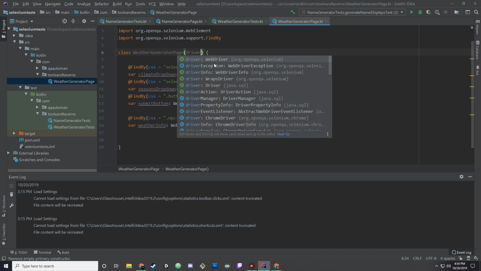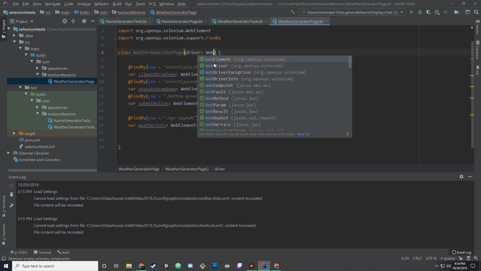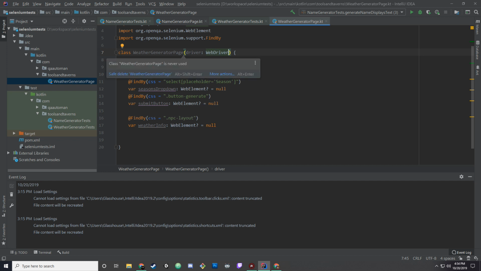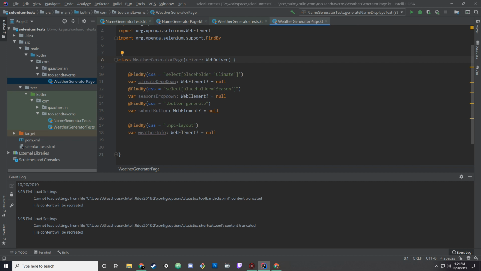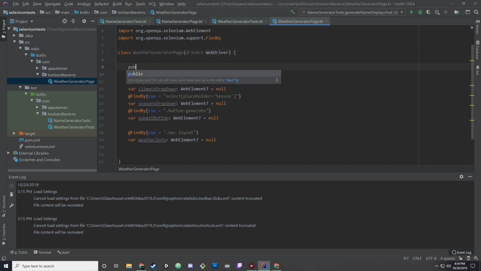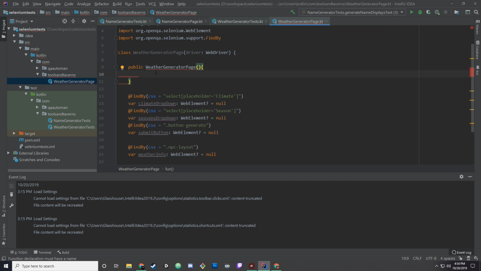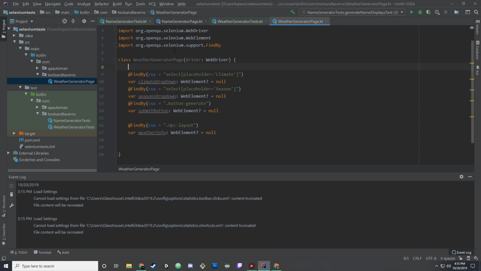So first off, we need to pass in a driver. WebDriver. So this is in Kotlin for constructors. You can just put it up in the class as I did here. Makes it really clean. You don't have to go down here and put all this stuff. I don't know if you guys are familiar with Java, but we don't need to do any of that. I just put it right here, makes it really clean.